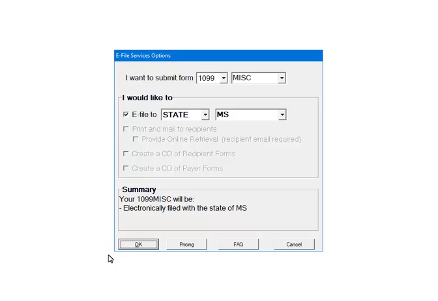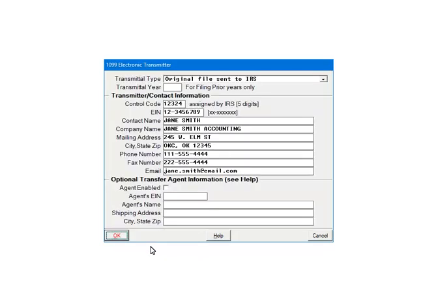You can only file the 1099 miscellaneous form. Select 1099 as a form. Then select miscellaneous as the form type. Next, select the services for this batch. Select e-file to state, and then Mississippi. Click OK. This is the transmitter screen.